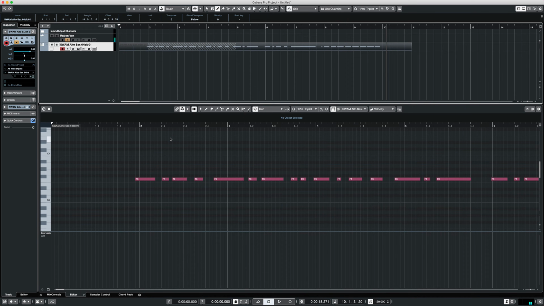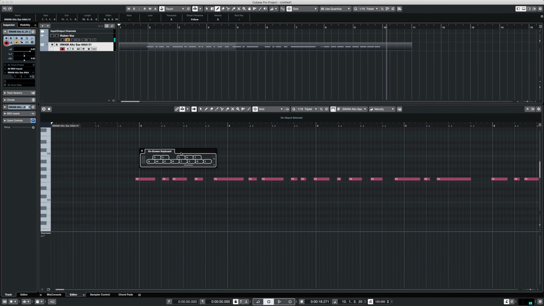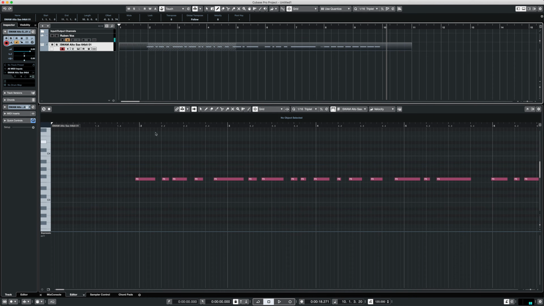Now, one thing to note is that when you have your on-screen keyboard on, you can't toggle through these by using your numbers. What do I mean by that? If I exit that, and now I can press my numbers, and it's going to change my different actions up here.